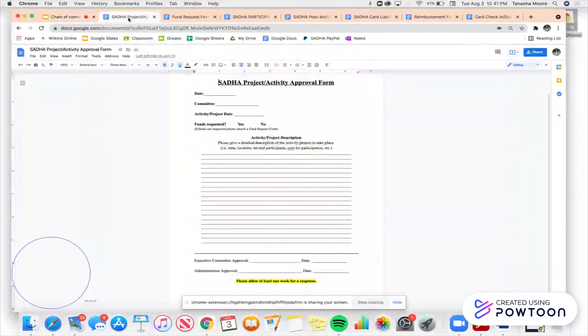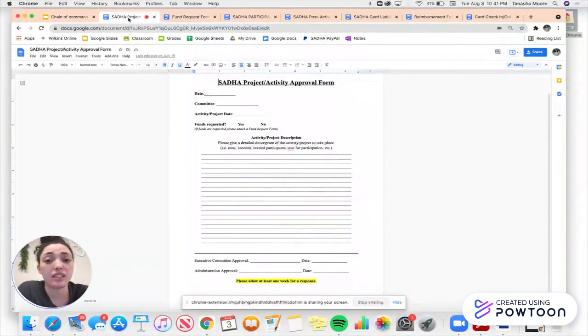So next I will go over the forms, starting with the project activity approval form. Before we get started, I did want to mention this may seem redundant. I do have a bunch of descriptions on here to guide you through this process, but some things do get confusing, so I just want to use this video as clarification.